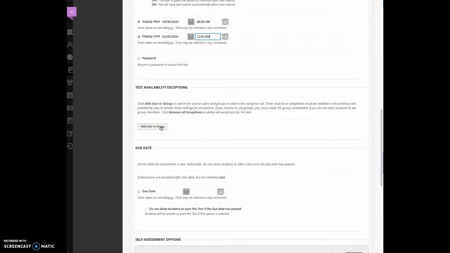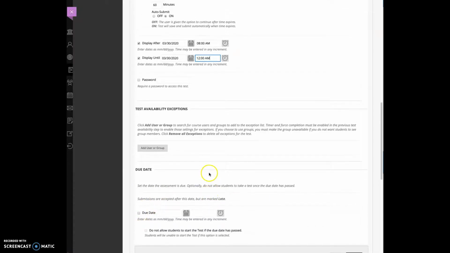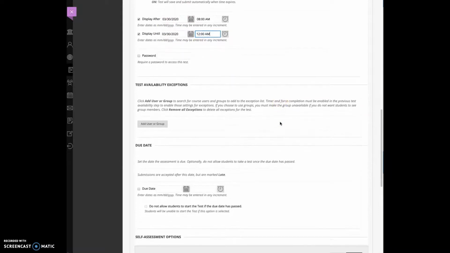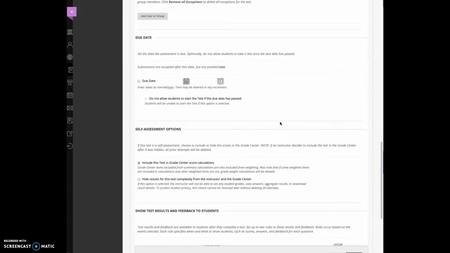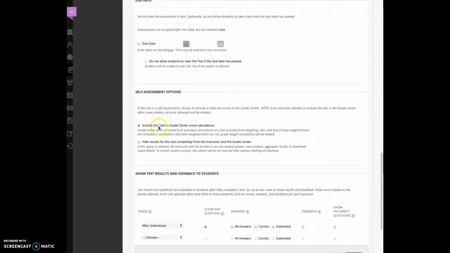Then when I go down to test availability exceptions, if I've got a student who has an accessibility issue and they need to have longer time for tests, I can add their name here, just the same way you added the username. So click add and put in the name. Username, got to have their username. I'm not going to put in a due date because I've set the time that the test is available, so that automatically creates that. I'm going to leave this here, so this will go in the grade calculator.